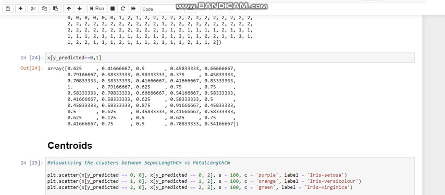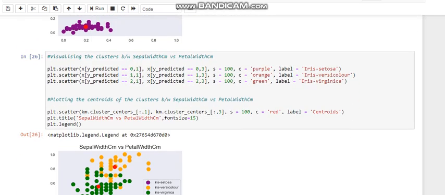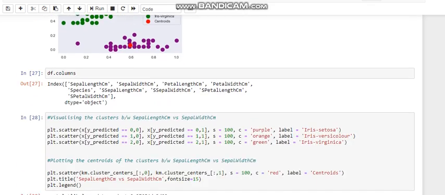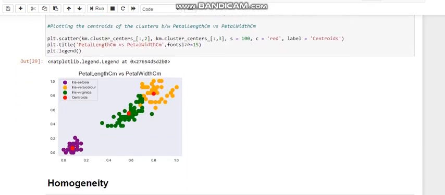In the same manner, I did one more plot between sepal width and petal width, where the clusters are present: the 0th cluster, the first, and the yellow-green color is the second cluster. In the same way, I did four plots here.